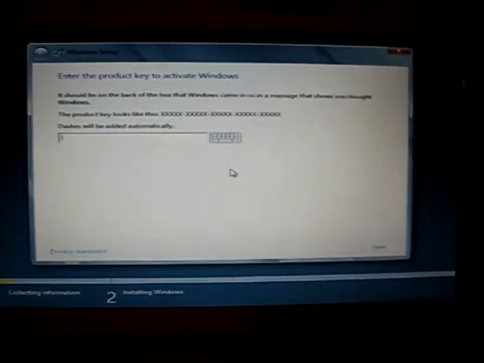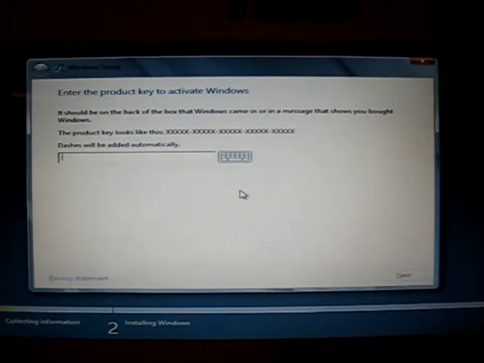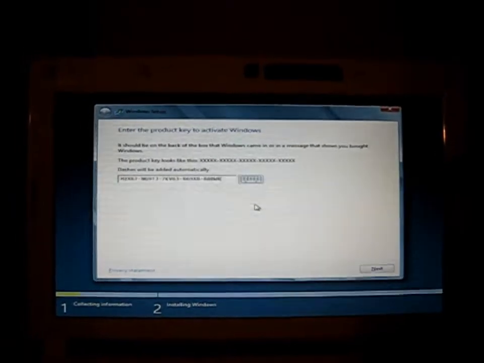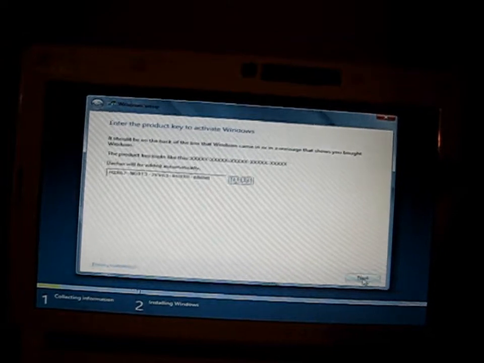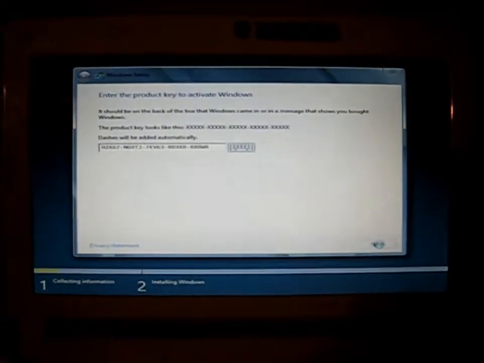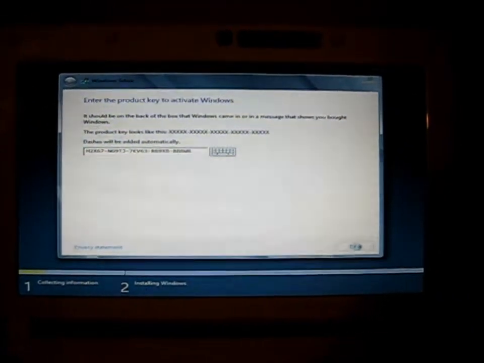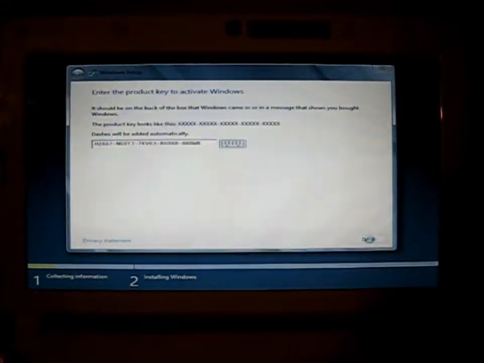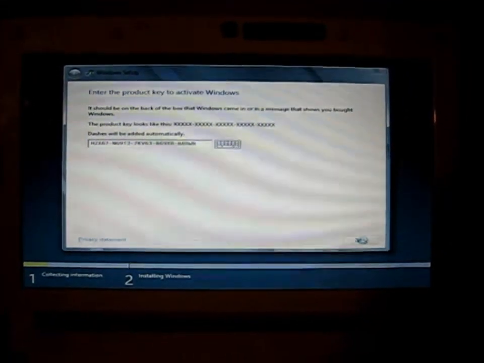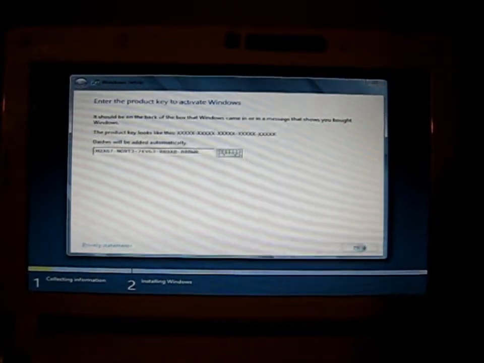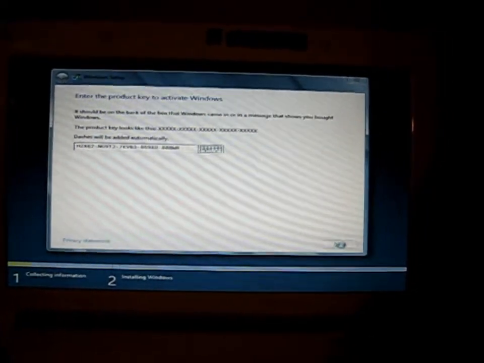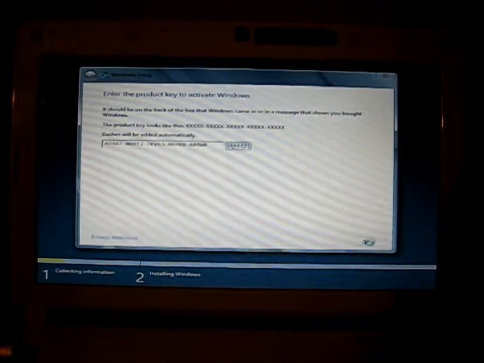I'm going to do that. I'm not going to waste any time, and I'll come right back. And we're back. I've got my key inserted. We're just going to click next, and we're just going to go into your general Windows 8 installation on this Aspire One netbook. Very straightforward. Just a tad slow at this moment.